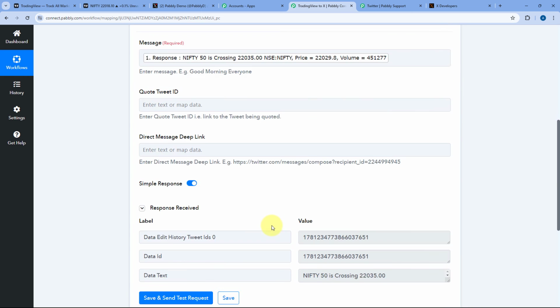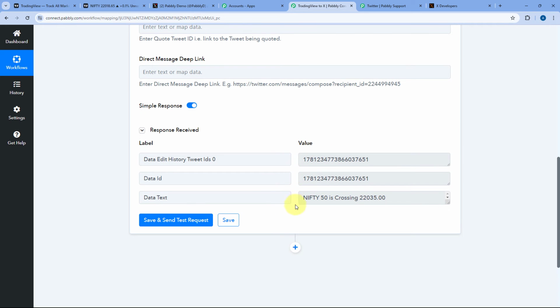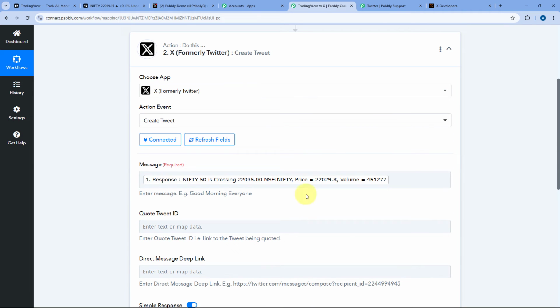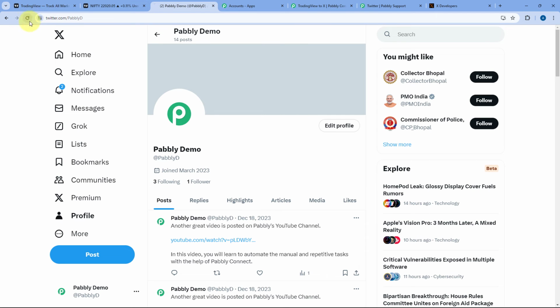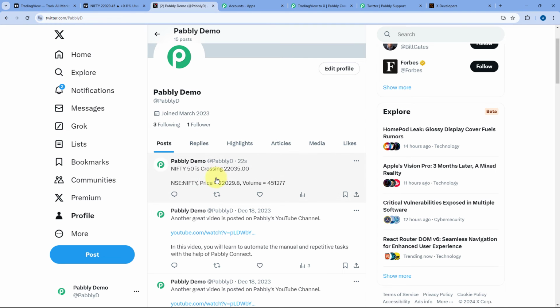Now, when we click on save and send test request, here you can see we have received the response. And this response seems to be a positive response to us. This response shows that the message which we have entered, basically the alert message which we have received from TradingView, is now posted on our X account. So let's check it. We will just go to our X account and we will just refresh our page once. And yes, here you can see the exact same message is posted as a tweet on our X platform and it is posted 22 seconds ago.